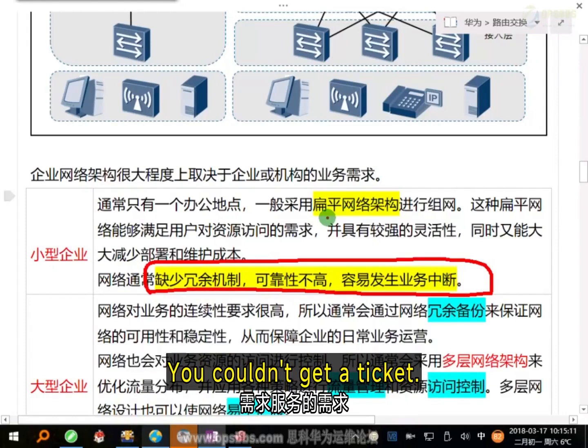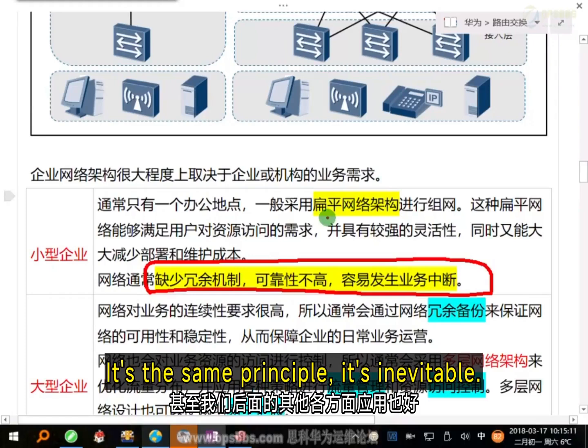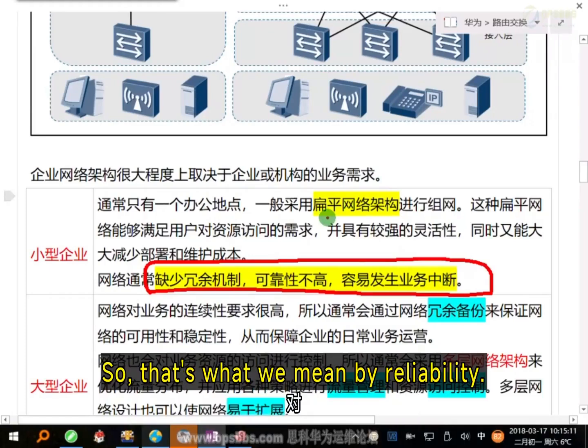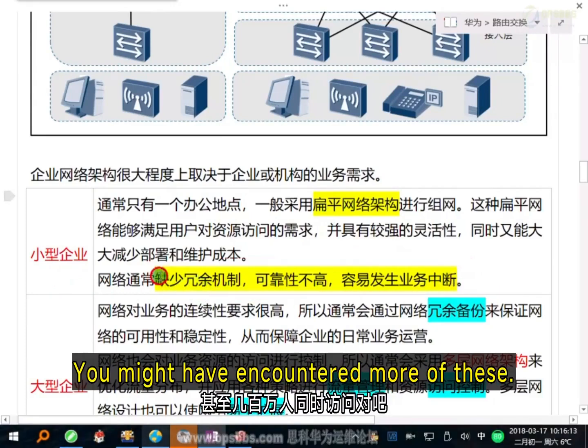It was even worse during the Spring Festival train ticket rush. You couldn't get a ticket. Same thing every year during Double 11. Everything crashes at midnight. It's the same principle, it's inevitable. So that's what we mean by reliability. The examples we've given are just typical. You might have encountered more of these.